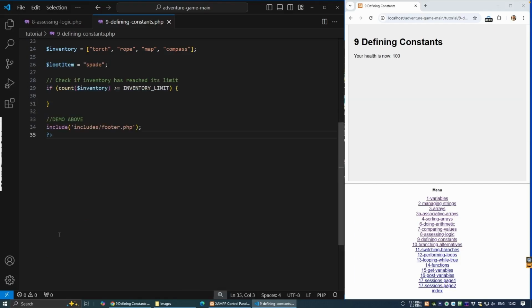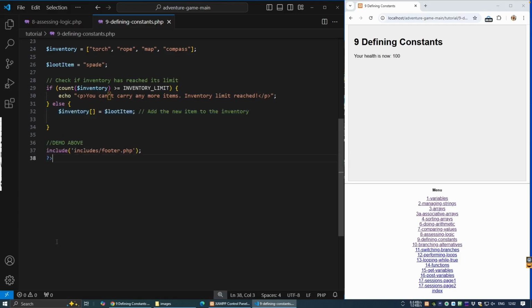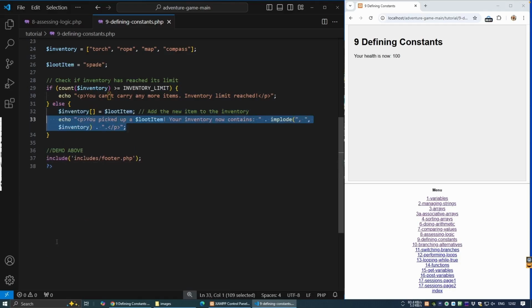We use the count inventory to check how many items are in the inventory. This is a built-in PHP function. If it's equal or greater than the inventory limit, the player gets a message saying that they can't carry more. If there's space, we use inventory square brackets equals loot item to add the spade to the inventory. Finally, we display the updated inventory using implode to join the items into a neat list.